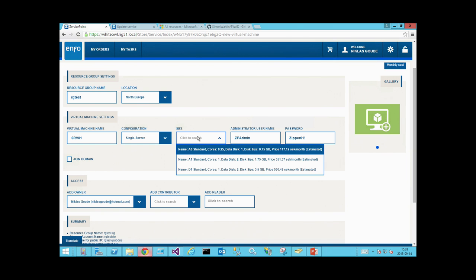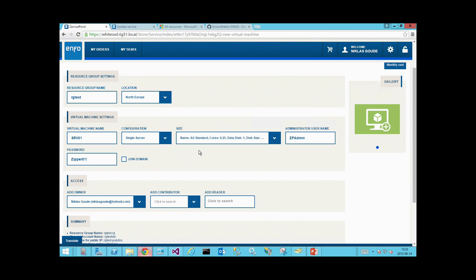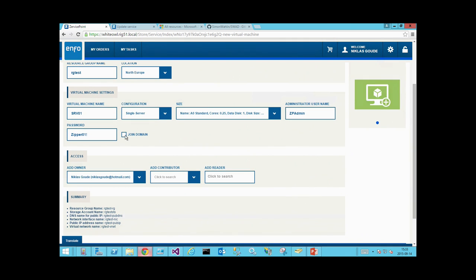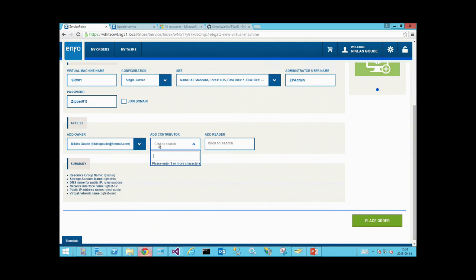Add a size, A0, A1, D1. I'm going to do A1 since I'm paying for this account. We also have the join domain option, which adds a DC configuration to it and performs an offline join against your domain. I'm not going to show that now because it's really slow and we don't have time for it. Down here, we can add a contributor.